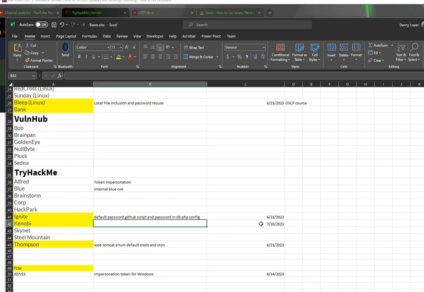So I'm doing Hack the Box Academy. They have some great courses on it. They even have some cheat sheets that you can use, and I'm loving it.